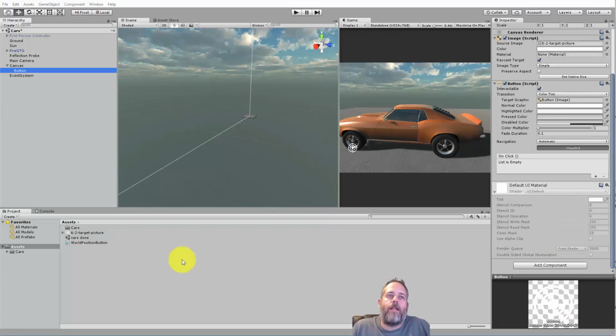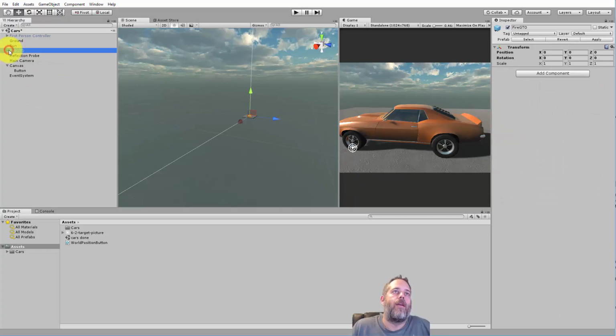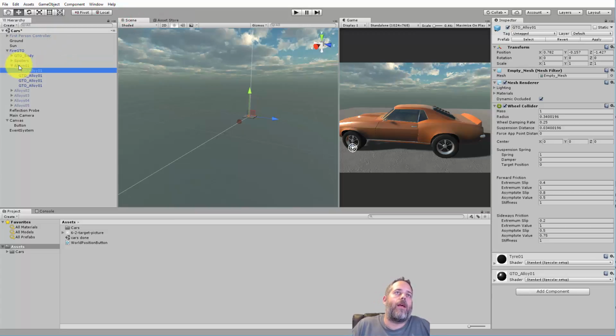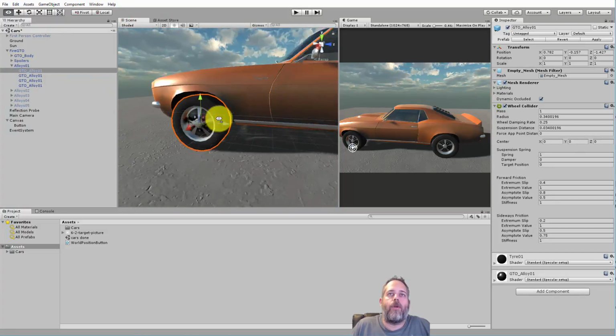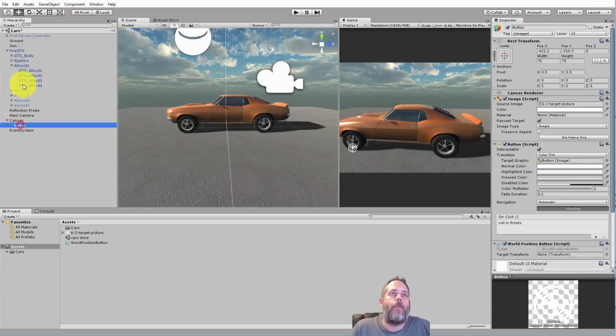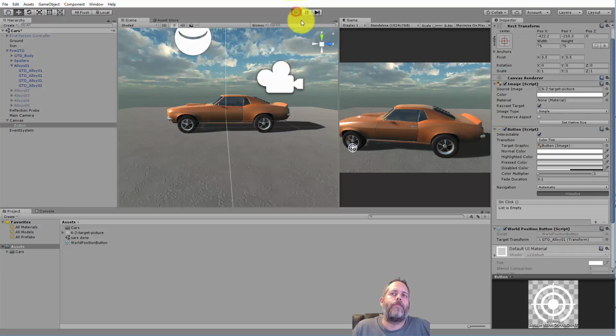All right, so we've got our button. Let's add this WorldPositionButton script to it. And then let's assign a target transform. So I'm going to go down to this Fire GTO, which, by the way, was just free on the asset store. Pretty cool little car. I'll link it in the description. And then go down to the wheels, and let me find that front left wheel. I think this is it, alloy 01. So I'm going to select my button and assign that transform, not RectTransform, in the target right there. Hit play, and let's just see if it lines up and matches.